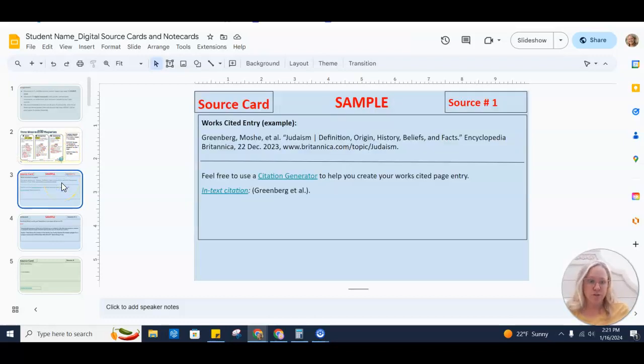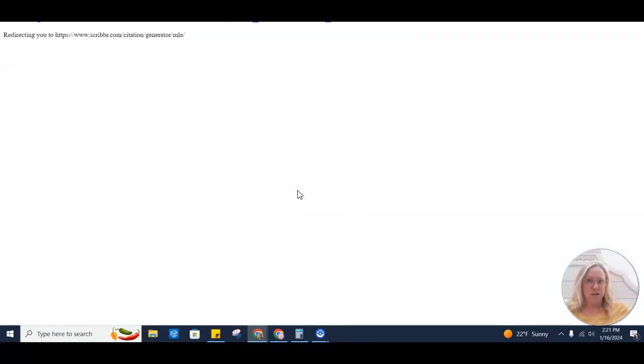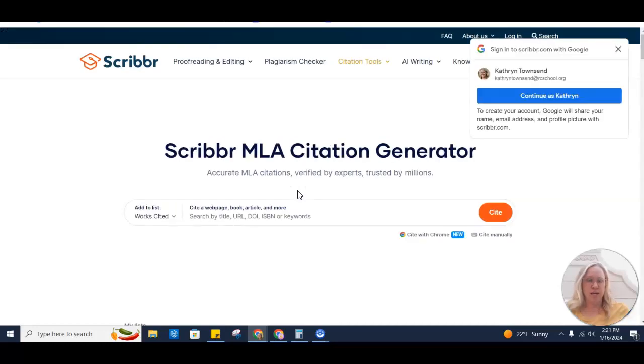For each of your 5 sources, you need a source card. The source card is where you will record your works cited entry. All right, so let me walk you through this. Use a citation generator, or you can review my video that walks you through how to create a works cited entry. But for this example, click on this, and I'm going to show you how to use a citation generator.